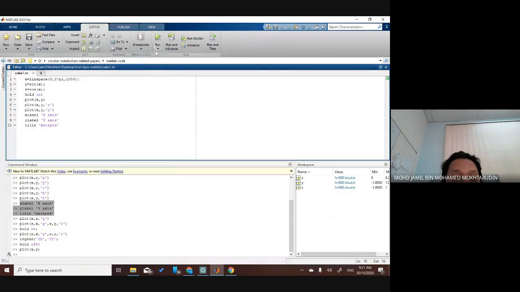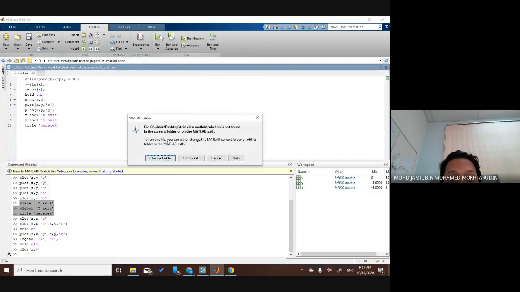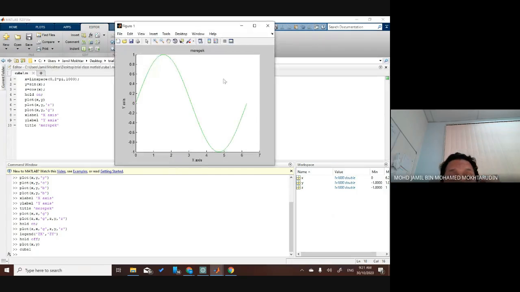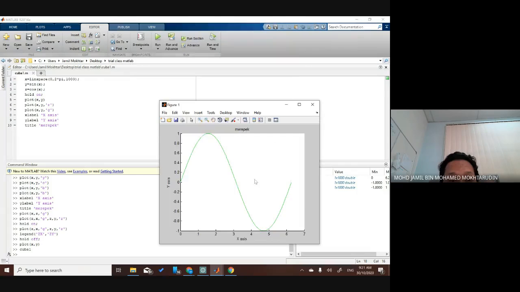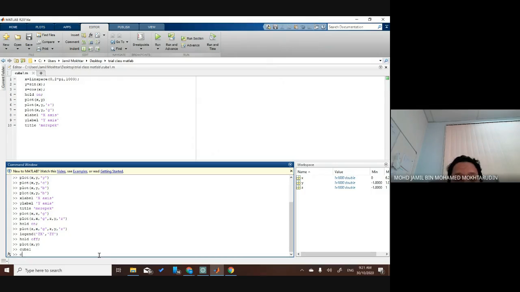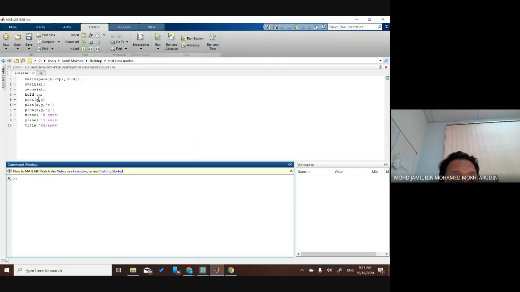And then when you press run, so first kena change the folder dulu lah. Okay, click change folder. So dia akan plot graph based on this. Okay. So let's say kat sini you dah clear CLC. So code ni dia permanent kat sini lah.